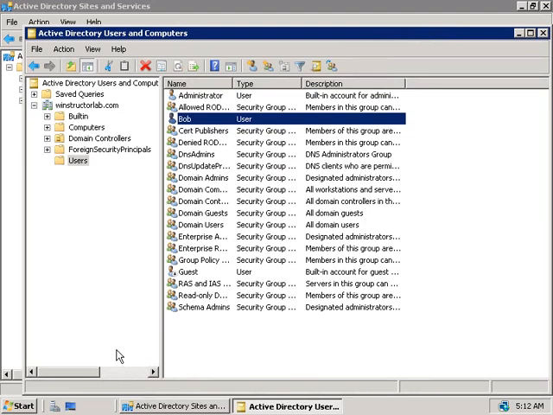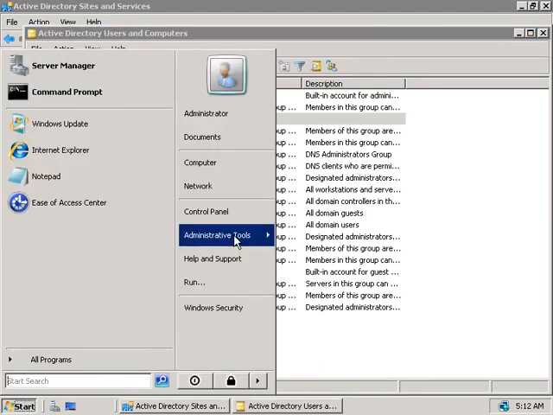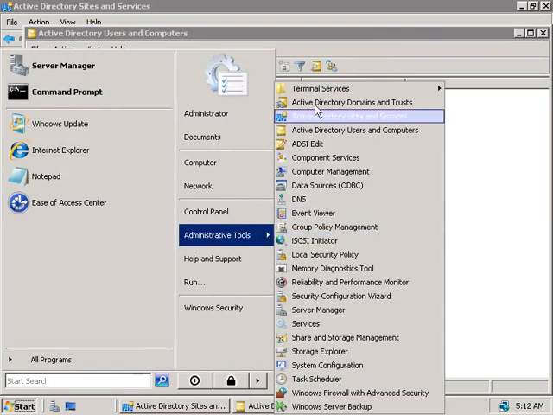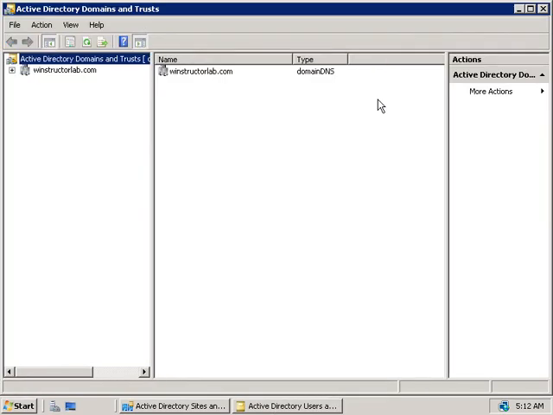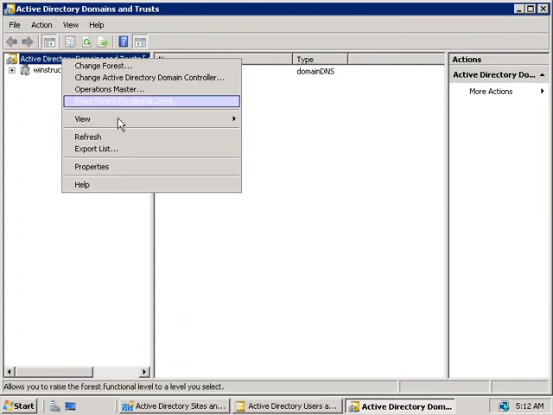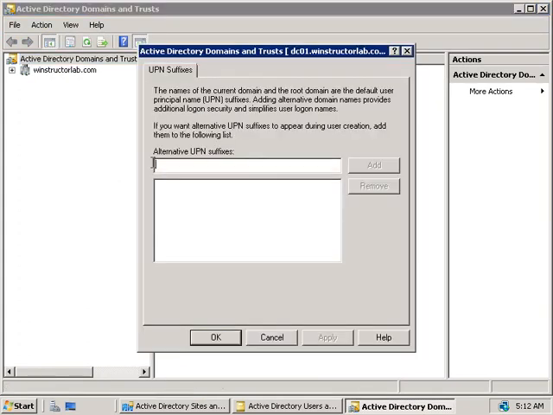Now, let's say that Bob works for the sales department, and they'd like to be able to log on with winstructorsales.com instead of winstructorlab.com. Well, we can arrange that for the sales team by clicking on Start, and we'll go to Administrative Tools, and we'll open up Active Directory Domains and Trusts, and then we'll right click on Active Directory Domains and Trusts and we'll choose Properties, and in here we can define any additional UPN suffixes that we'd like to add.